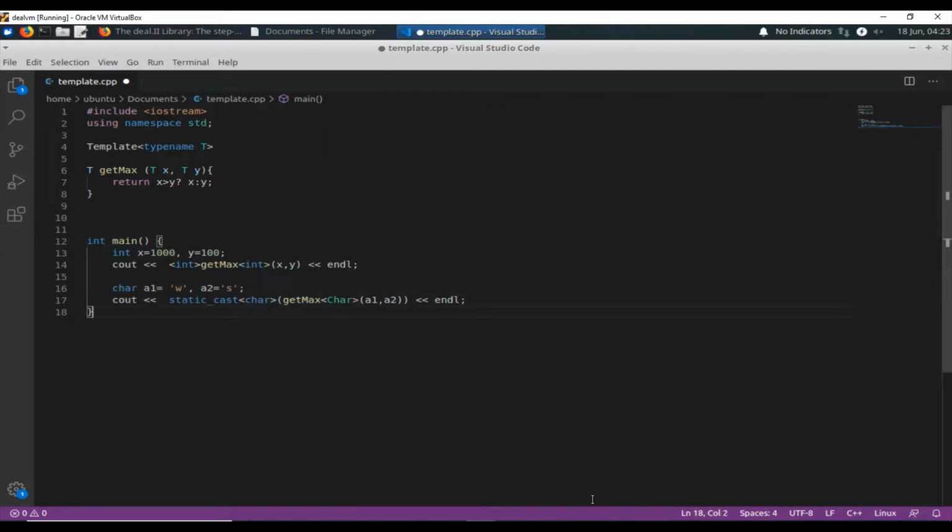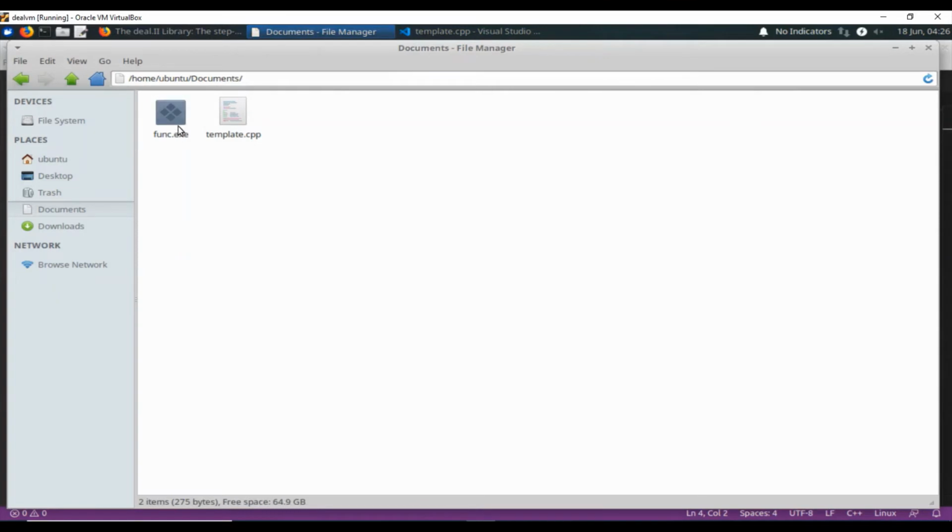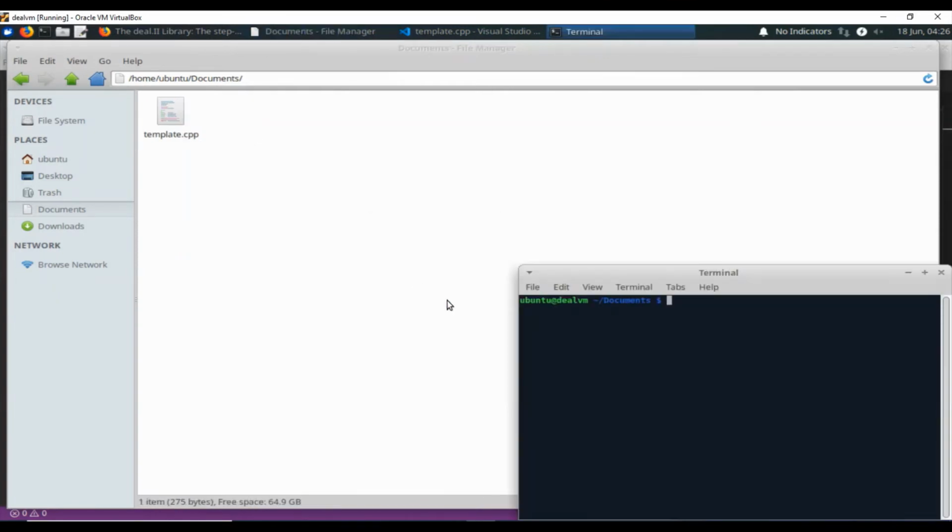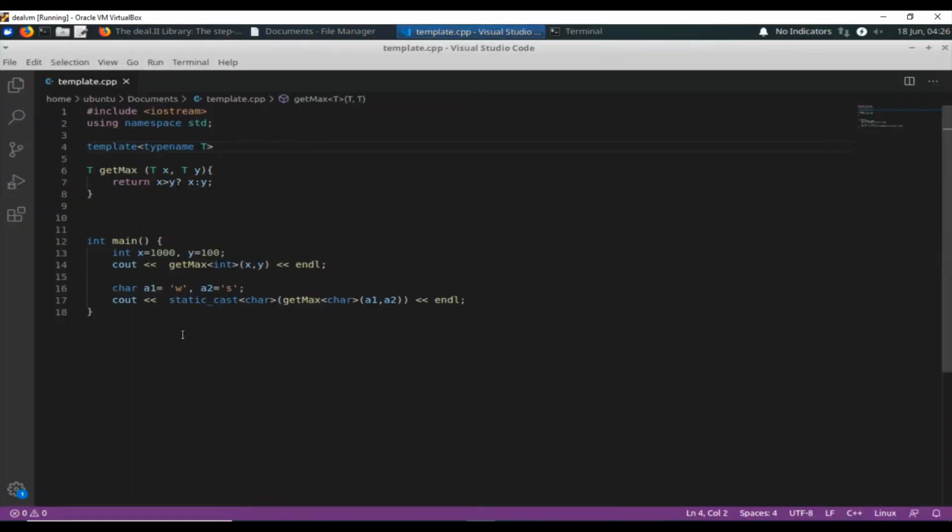So let's see whether it works or not. Let's run it. Oh, there should be a small t. Let's save it, go to the terminal, delete the previous one, and run this one. Okay, so you can see that it is running. This is the int portion, and this is the portion from the char. So we can run it together by using the template, not defining all the data types separately.